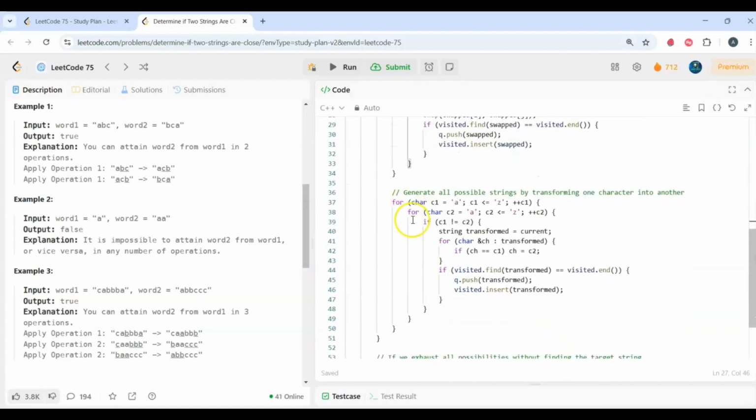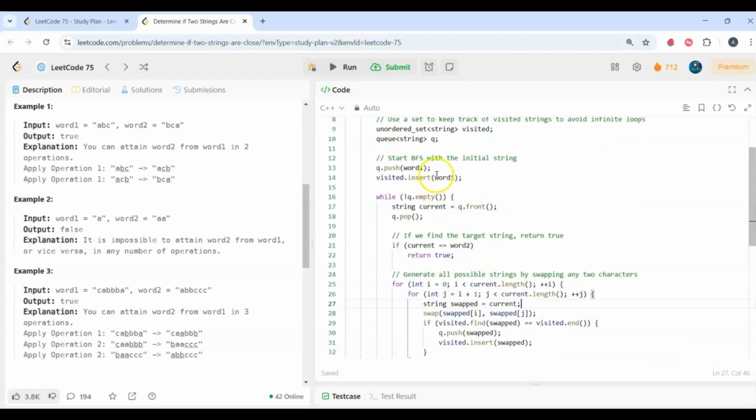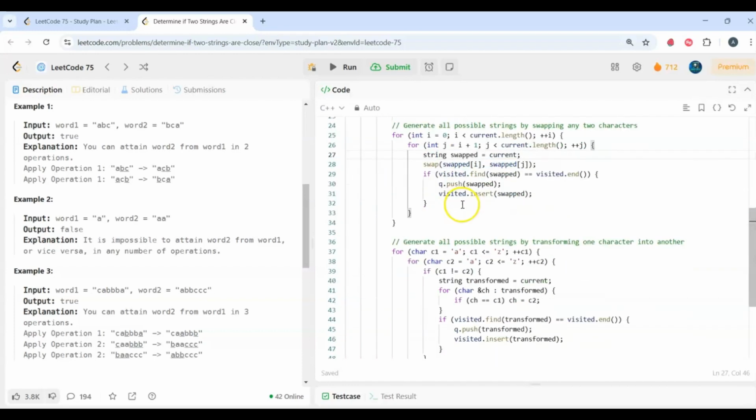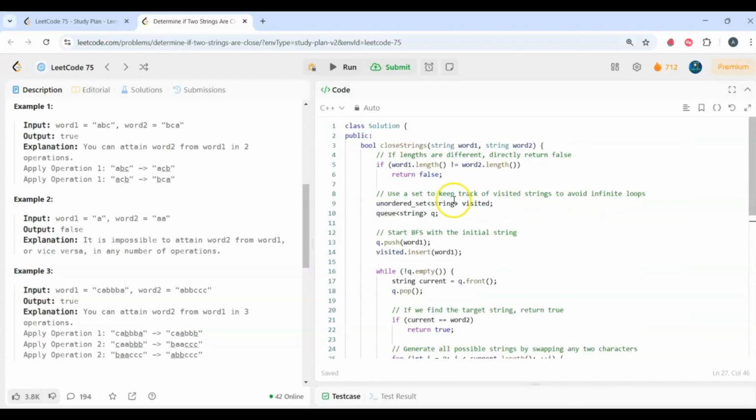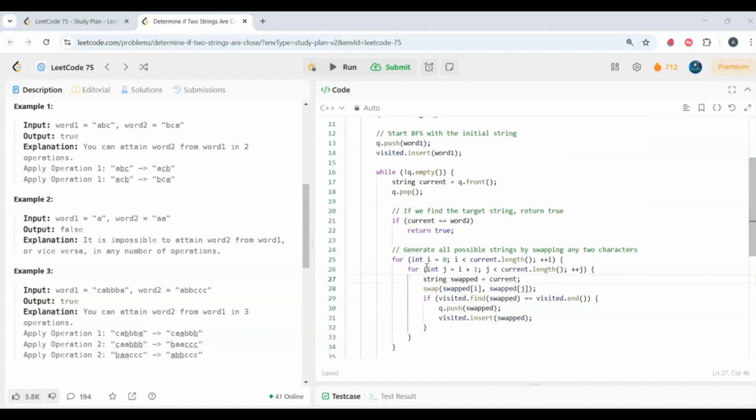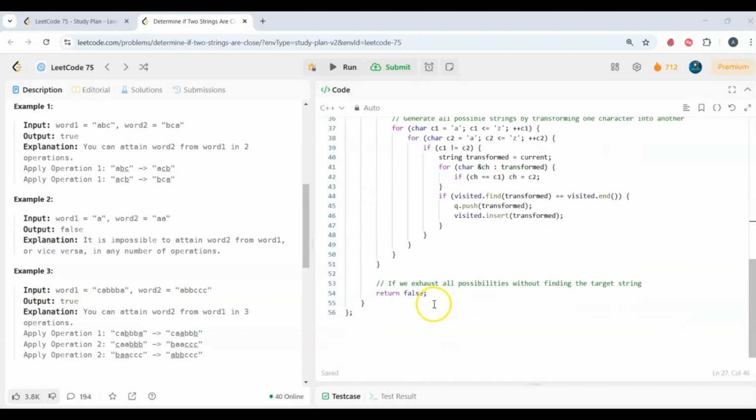This would be our second operation, that is generating all the possible strings by transforming one character into another. After doing this operation, we'll also check whether it already exists in our unordered set or not. If not, we'll push it into the queue and mark it as visited. In this way, this while loop runs and checks all the possible strings of word 1, which takes O of n factorial times n square. After all this, if we didn't find any word that matches our word 2, then we'll return false.